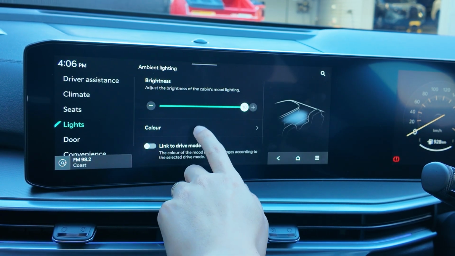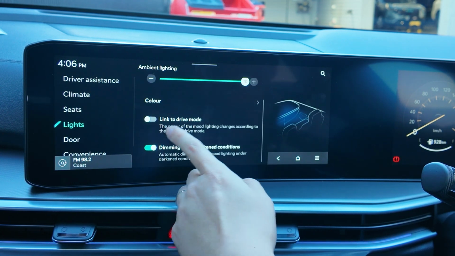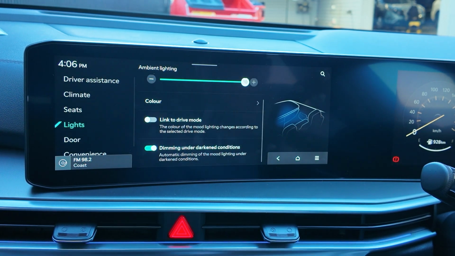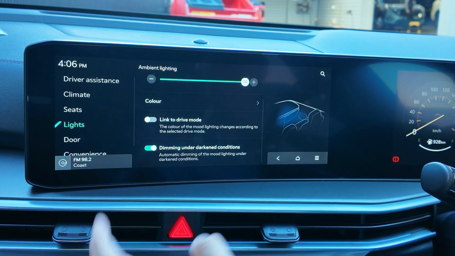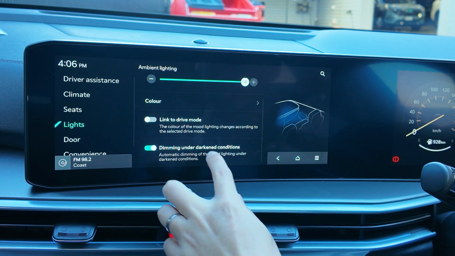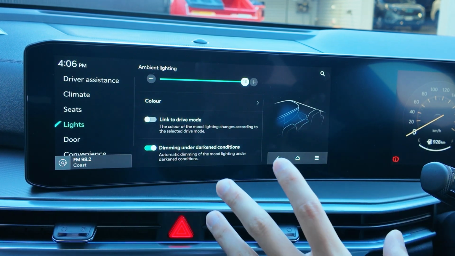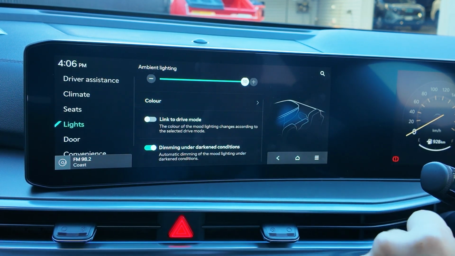Lights control, you can change the ambient lighting if that's equipped. You can change the brightness. You can change the color. All the ambient lighting colors are available. You can even link it to drive mode. That means when you change the drive mode, the ambient light does go green, blue, red, whatever. You can also enable dimming under darkened conditions. Just means when it's completely dark on the road, things like that, that will automatically dim itself a little bit, so it's not too bright for the interior.